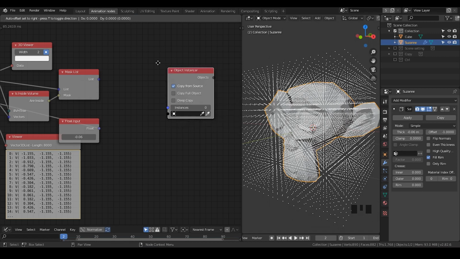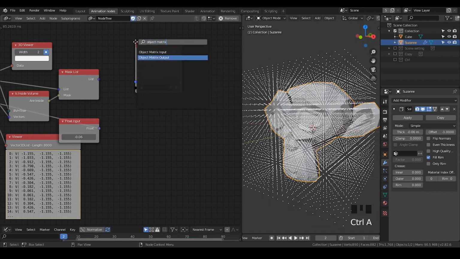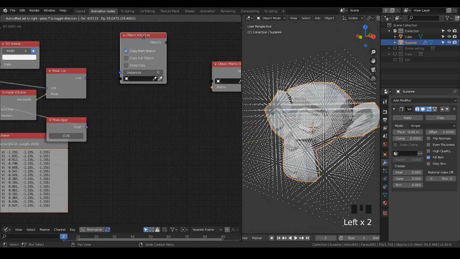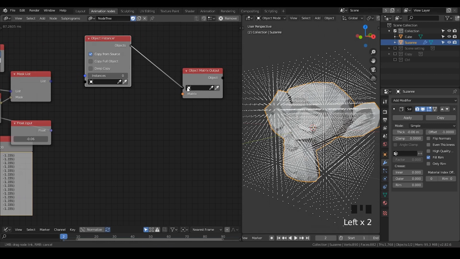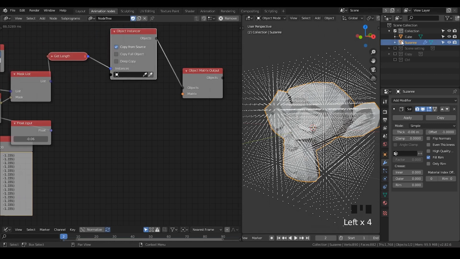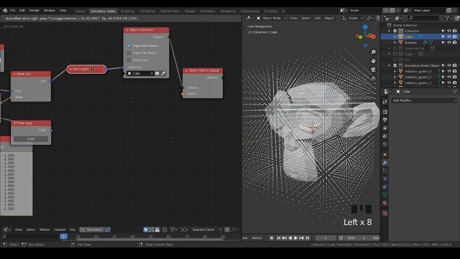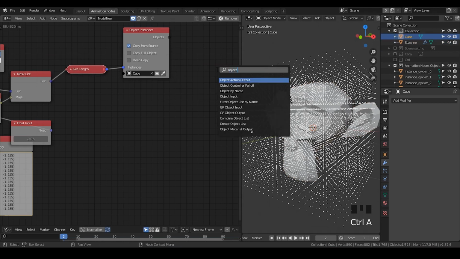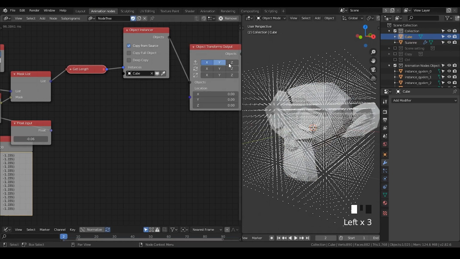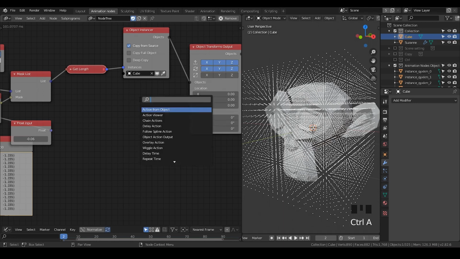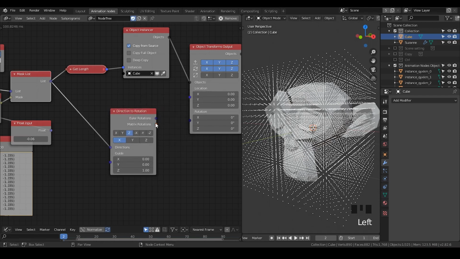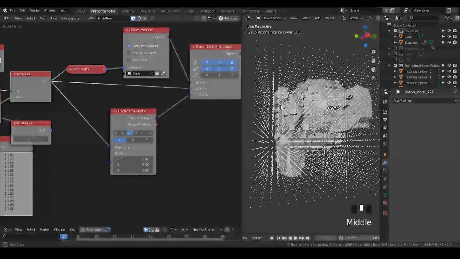So let's just try. Object instancer and object matrix output. I think this is okay. So let's instance our cubes. Then let's use object transformer, transform output. And as mentioned in the past, to get a proper orientation, let's get a direction to rotation. So now we get our voxel mesh done.